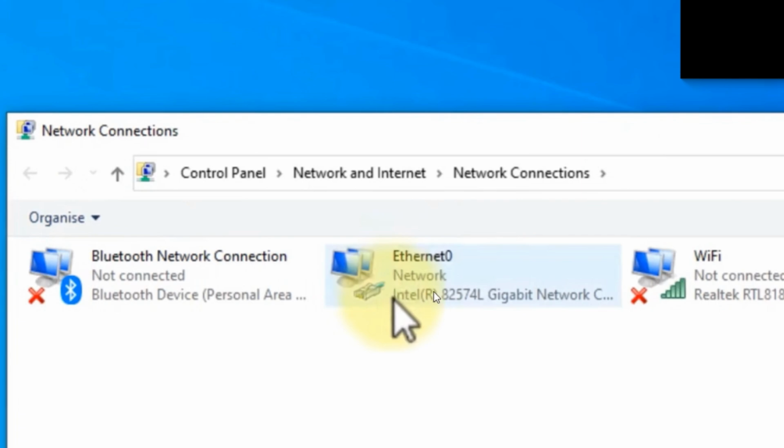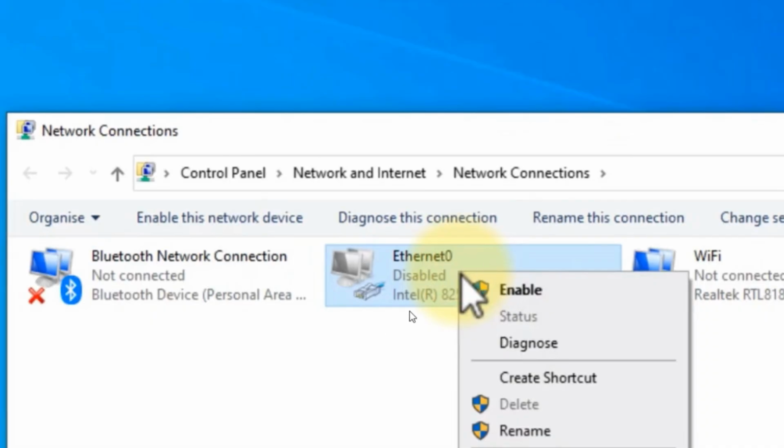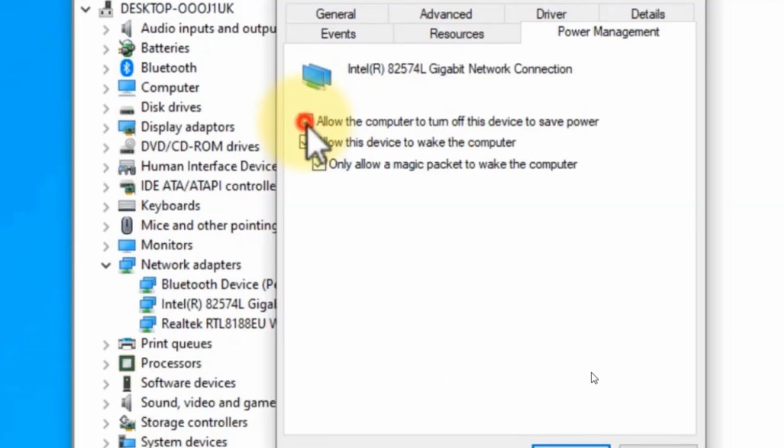After this, find Ethernet, right click on it and then click on disable, and then again right click on it and click on enable. Your problem hopefully gets fixed, and if your problem still occurs, make sure to comment down below so we can bring a detailed guide on this video.